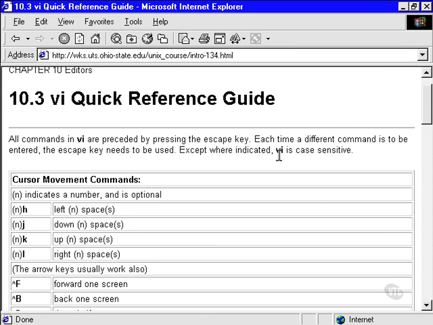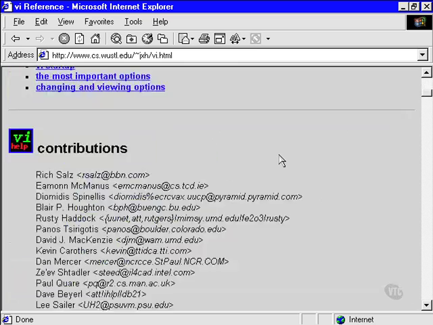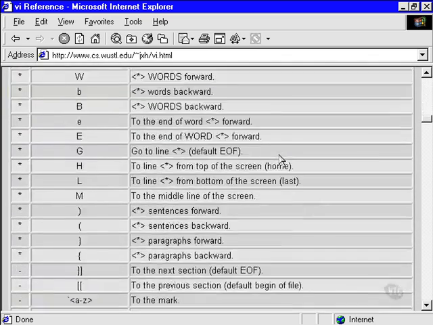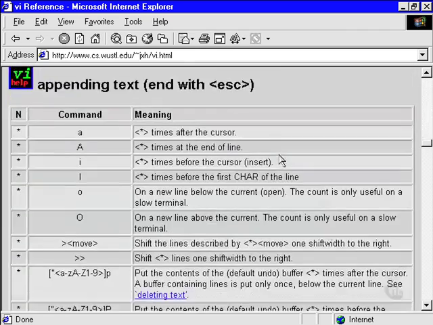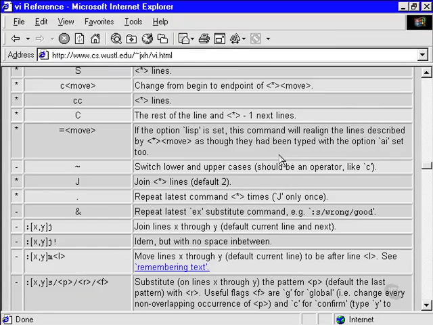I'll show you a more comprehensive one, probably the most comprehensive one that I found on the net. Here we are, scrolling down, and there we go. So first we have move commands, and there's a whole bunch of those. Then we have searching, then we have undoing changes, appending text, and it just goes on and on and on and on. So find the link in the file on the CD that I've provided and go and check that out. It's possibly a bit too long to print out, but it is a very, very useful Vi reference.